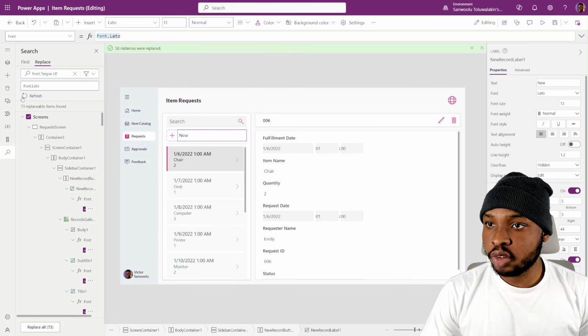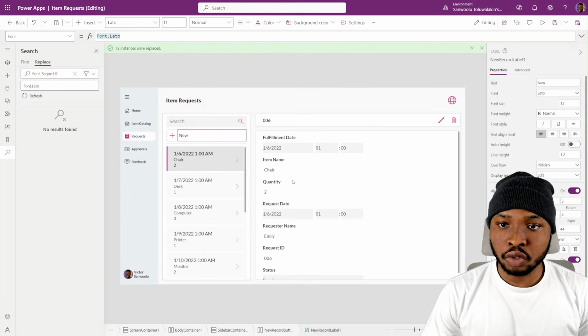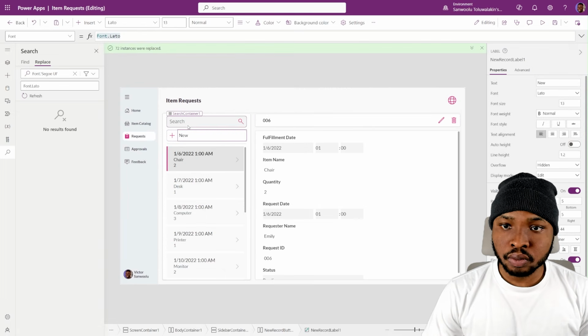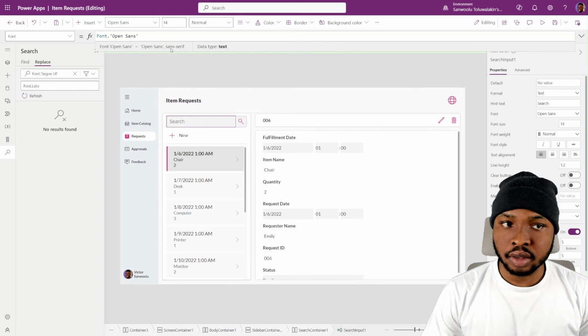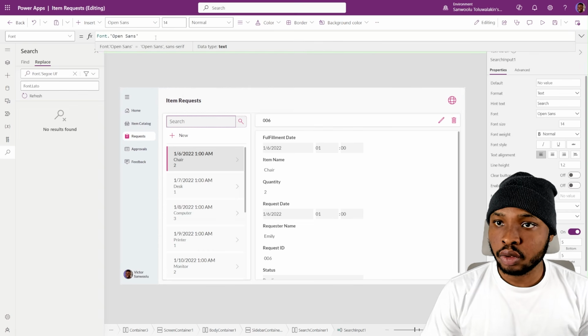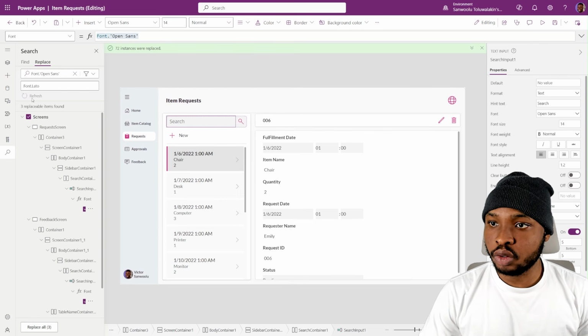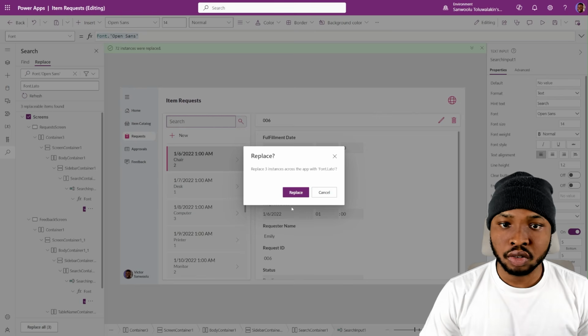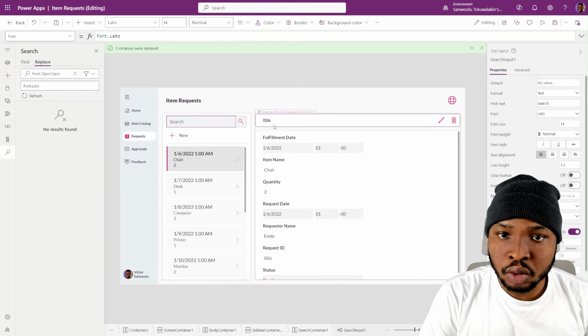So 73 instances, now 76, since we just changed this one, and then replace all of those. That's cool. Then do the same thing for Open Sans. So copy that and replace everything with Lato. So just 3 actually. Yeah, and that is cool.